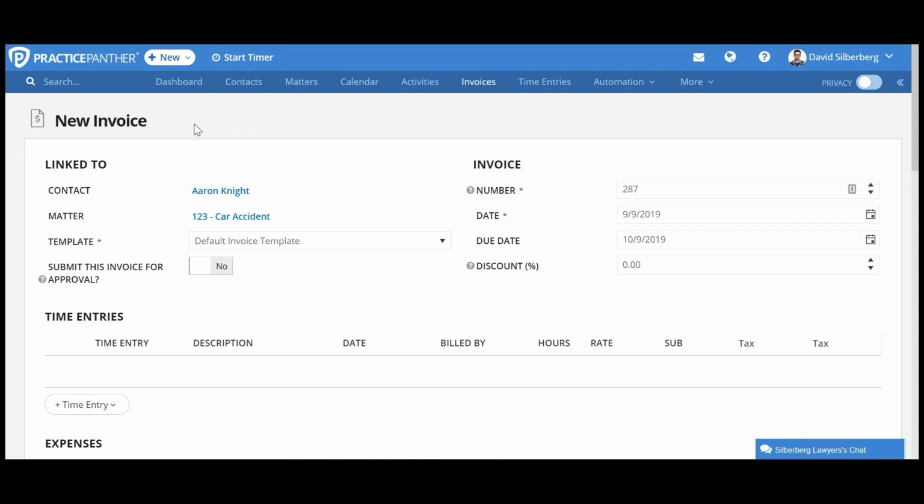The first way is on creating a brand new invoice, a single invoice. Right here we see submit this invoice for approval, just an option that you have on the top of the screen. If you click yes, when we save this invoice, instead of saving it with the status saved, it'll be saved with the status pending instead.